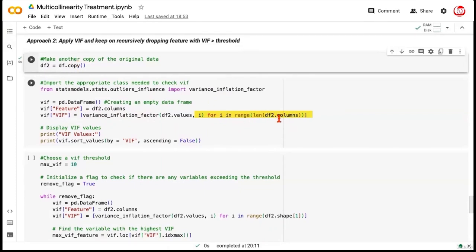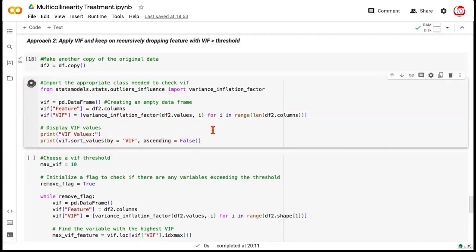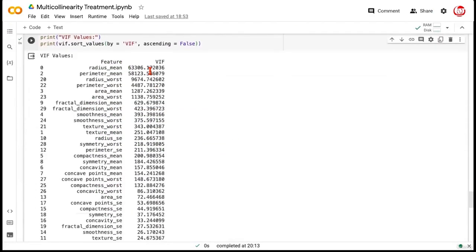So we are going over each feature, and to the variance inflation factor, we are passing the values within the data frame along with the column name. And this is the only input that this function, which is a ready-to-use function, needs. Finally, it will give us a data frame which will have 2 columns, name of the feature and its VIF value. And we are printing VIF values, sorting it by VIF in a descending way. Ascending is equal to false means in a descending way. So we'll get to know which feature has the highest VIF value. Let's run this to see. VIF values are really alarming here.